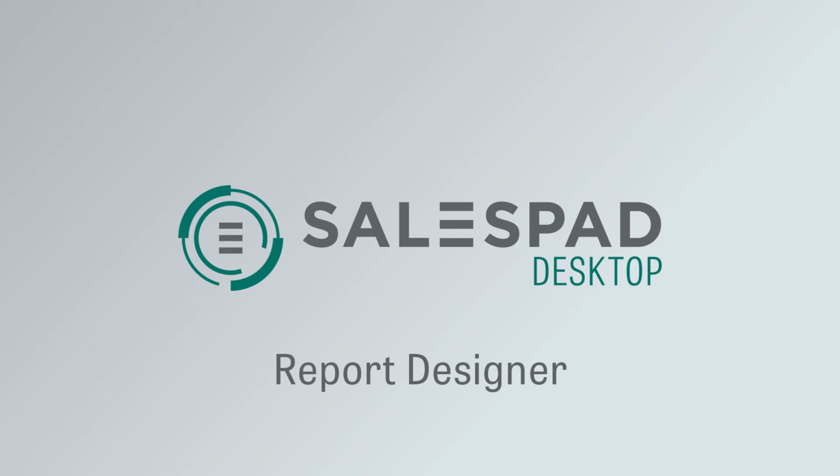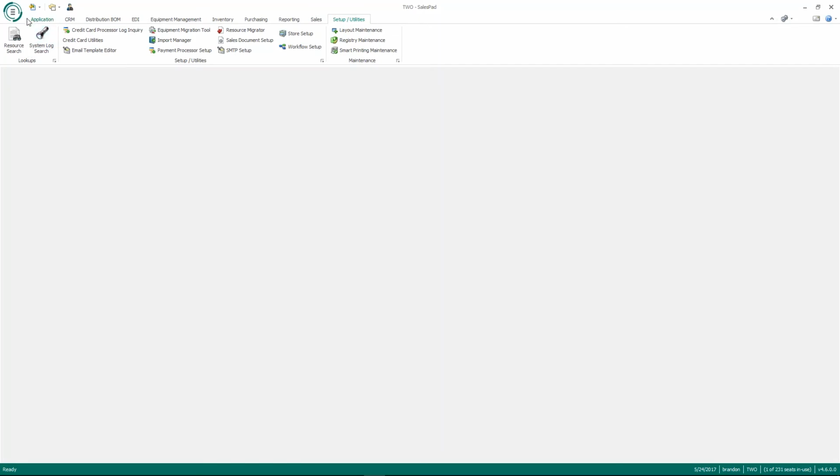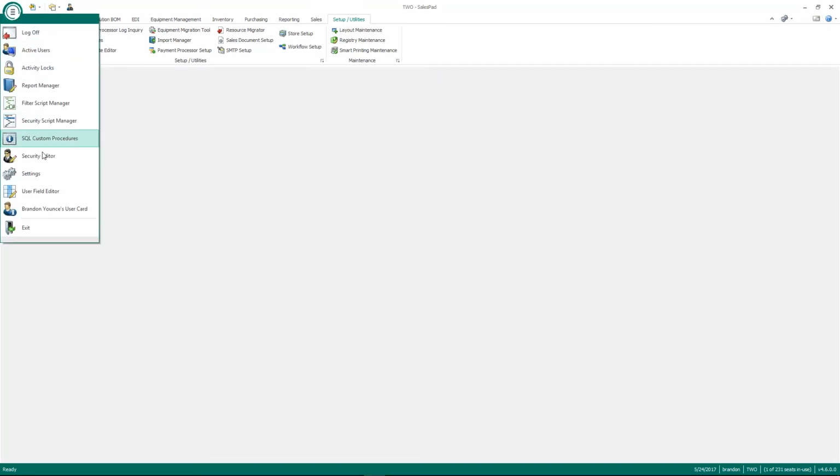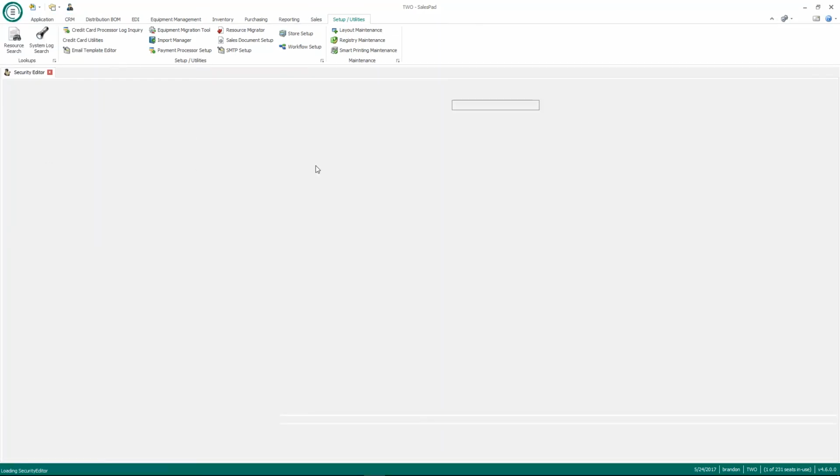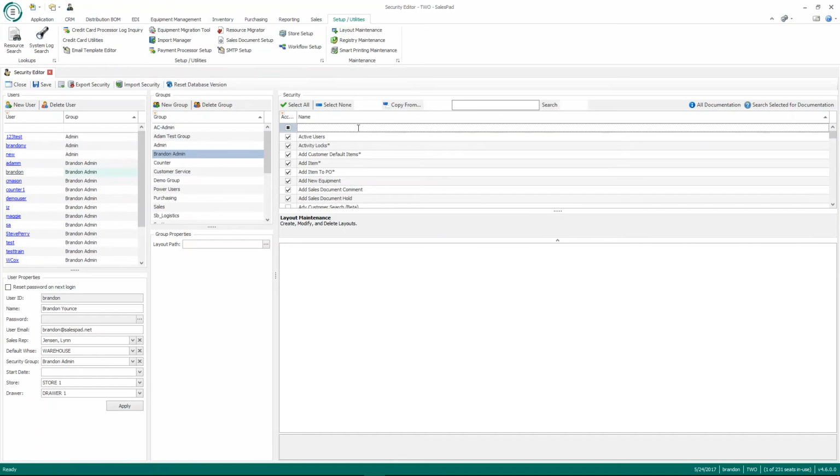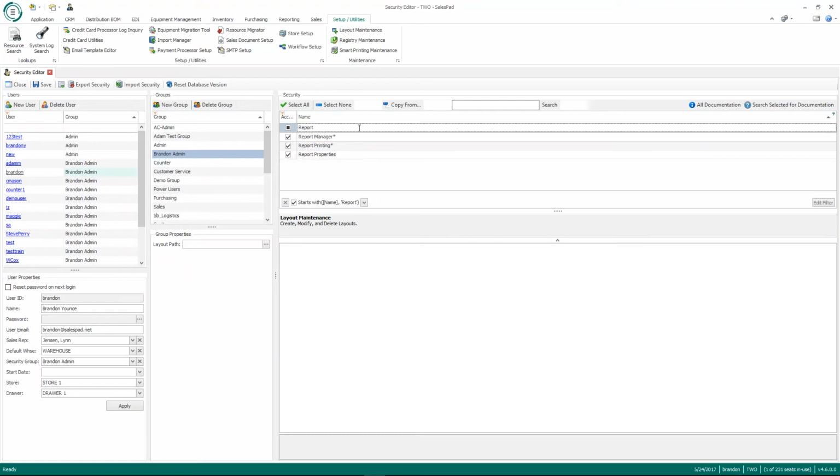In order to understand printed forms, there is some security around it. In order to look at that, let's go to the admin menu and go to Security Editor. There are a few different sections around our report designer and security. The first one I'm going to go to is Report Manager.